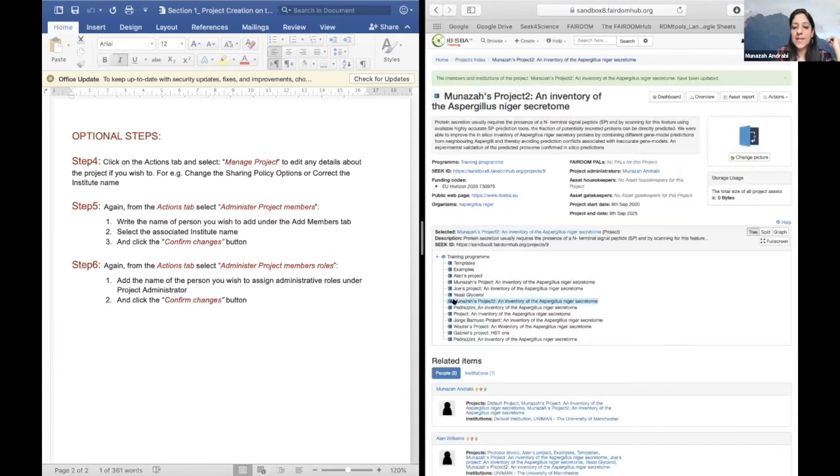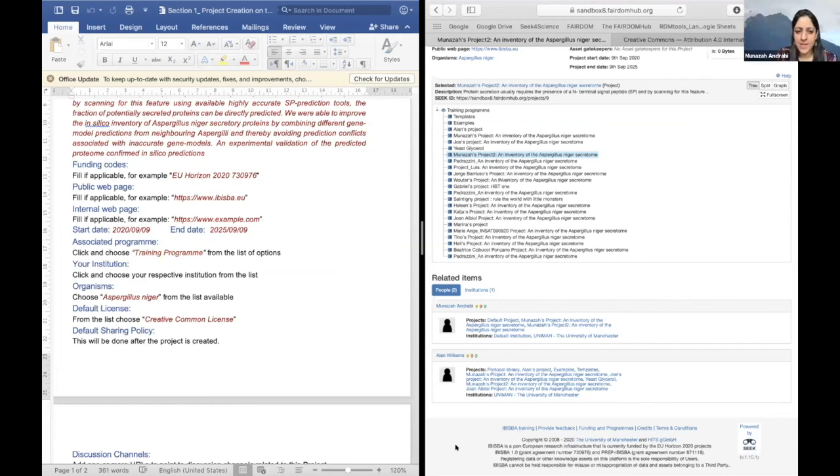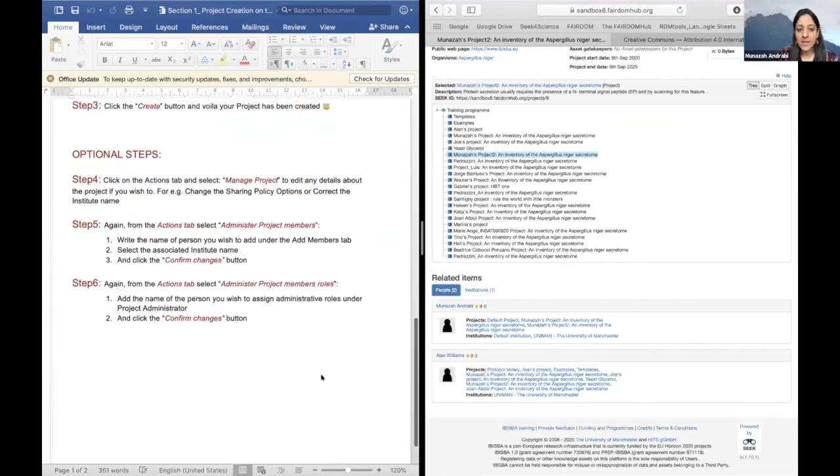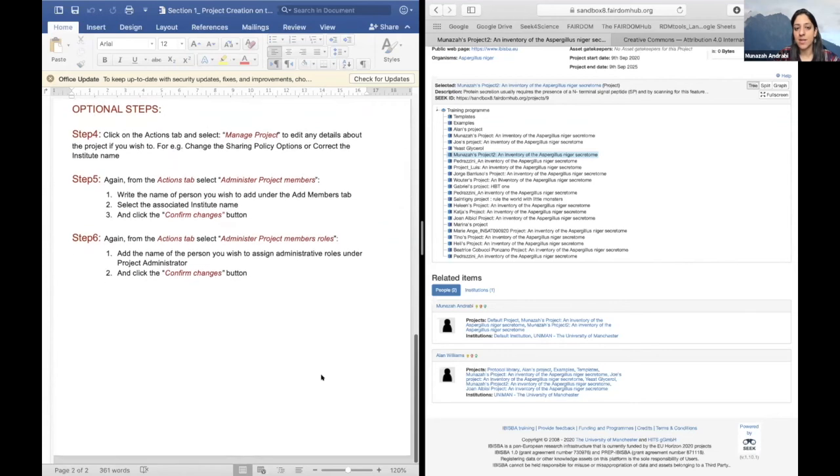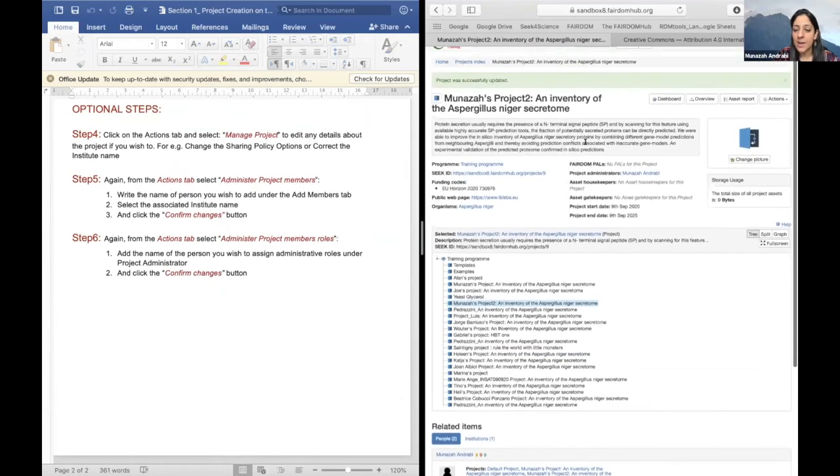So this is basically your first part of the hands-on training today. You'll create a project, and these are the steps in the document that you will follow. If everybody is done and everything has gone smoothly, maybe we can move on. There are some optional steps which you can do by going to the Actions tab after your project has been created. I'm going there right here.